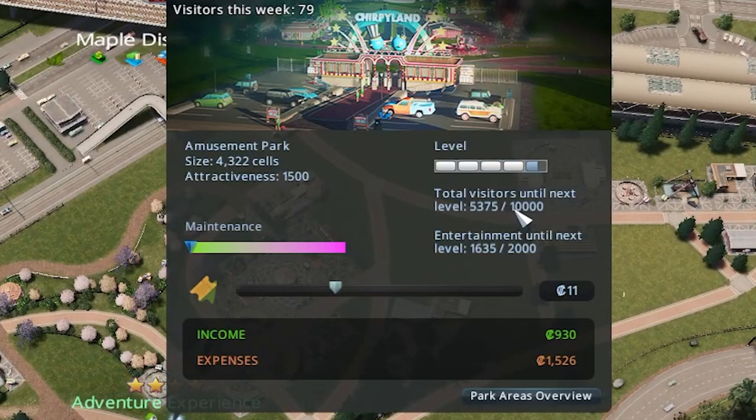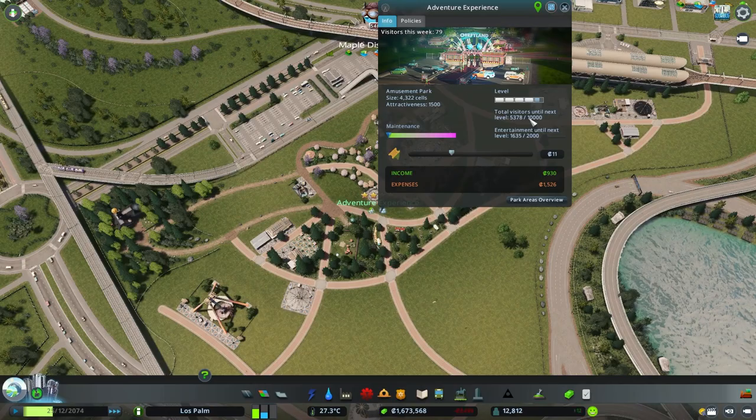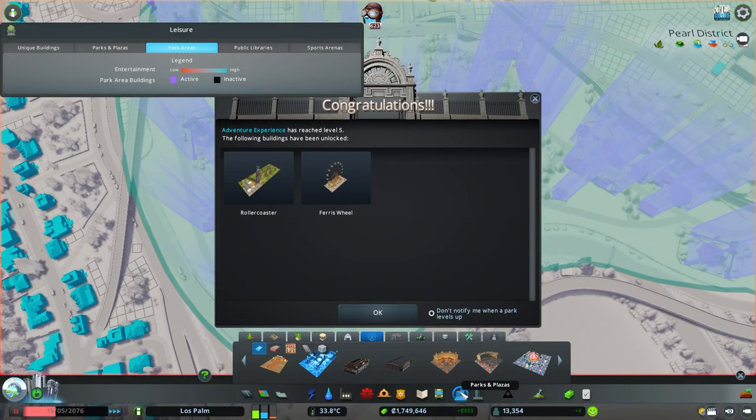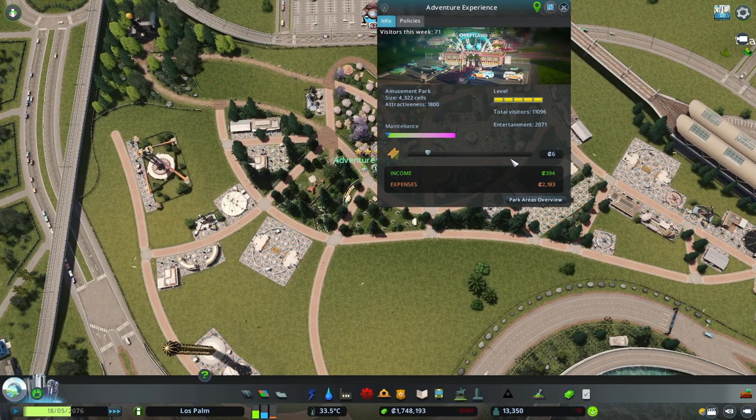Let's see how many more. We need another 5,000 visitors to get to 10,000. Okay, let's drop the ticket price to like 5. And then a lot more people will start coming. Finally, level 5. We have reached the roller coaster and the Ferris wheel. We can now put our prices back up. I set it to $6 so we get more people coming in. We're gonna set it to 15. I think that's a fair price.